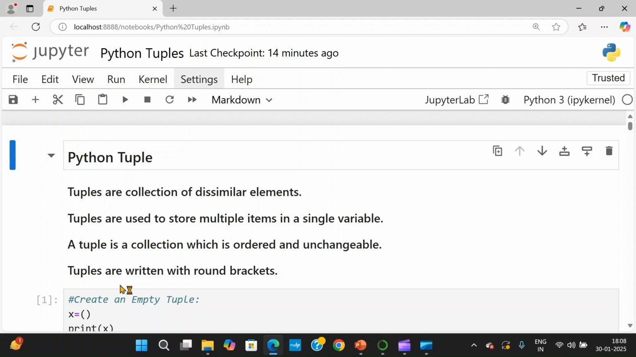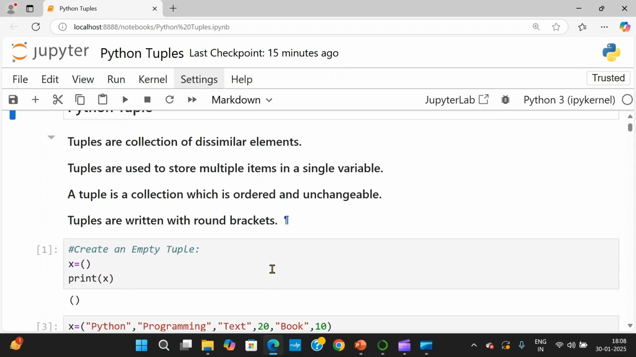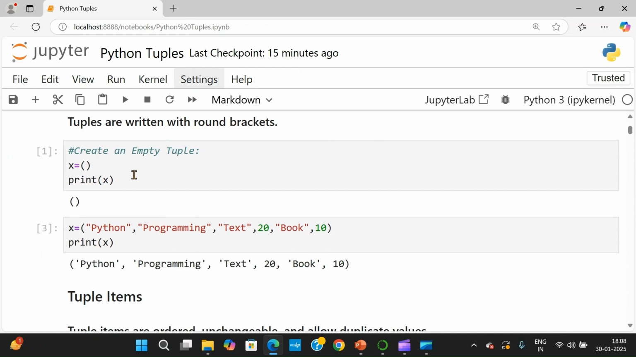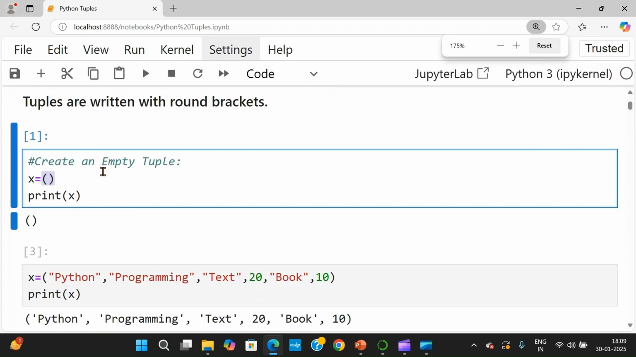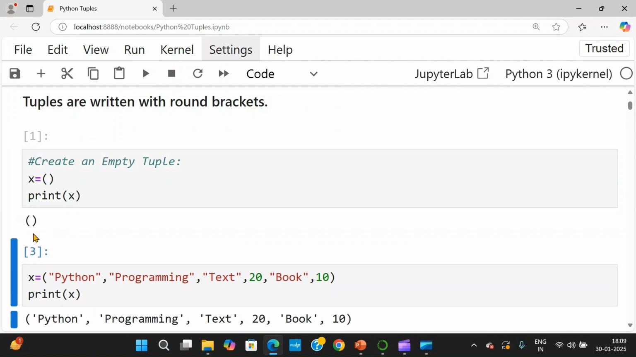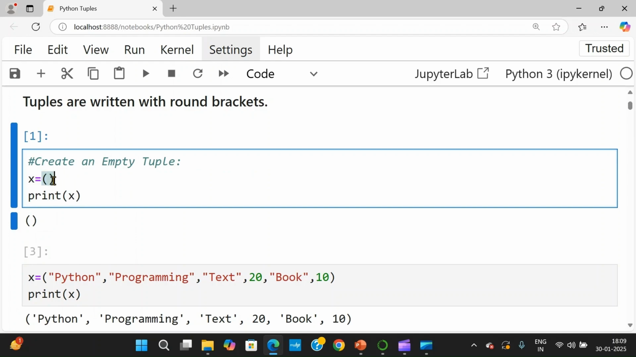I'll show that. Tuples are written with round brackets. As I was saying, parentheses are called round brackets, and that is the notation for tuple creation. Now, I want to create an empty tuple. So I've taken x equal to only parentheses, and I'm printing. When I execute this, you get only this empty tuple. This is the notation for a tuple, called parentheses.